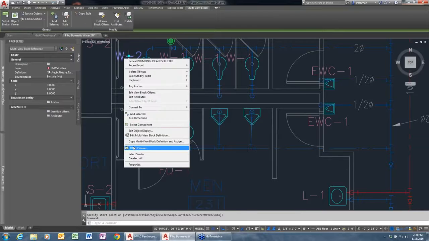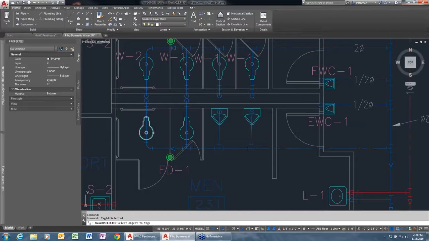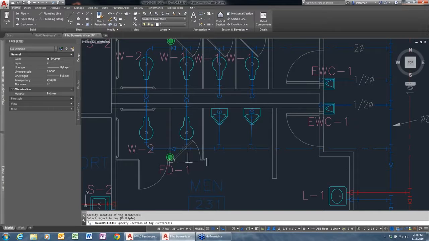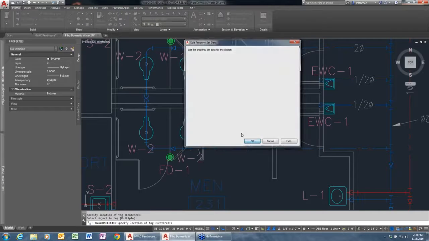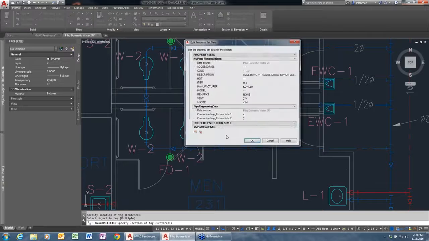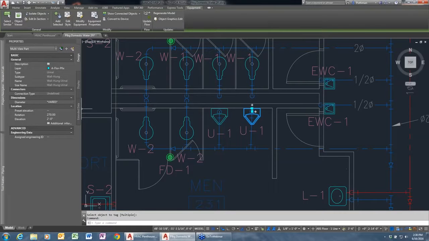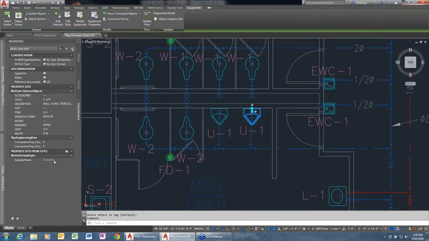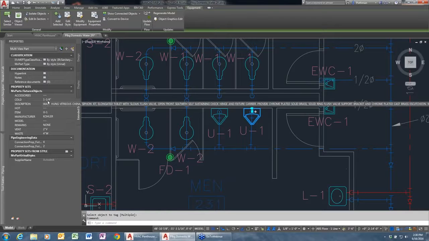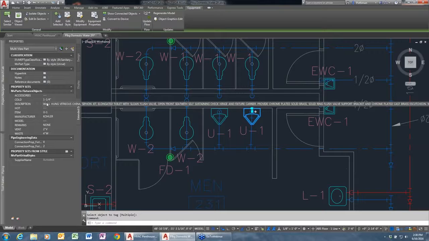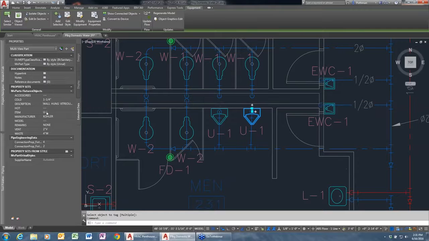We do the same thing with my tags. I'm going to do it add selected and just add in a couple of tags. All right, and grab my urinals. And if I take a look at this, there's actually data being assigned to the component. So you'll see that it knows what the cold water connection size is, the description, the item which is being pulled over in the tag, etc.